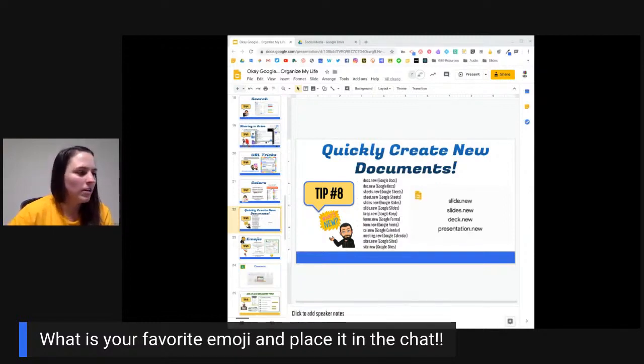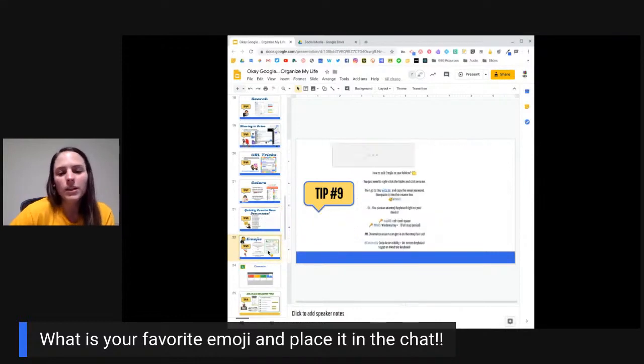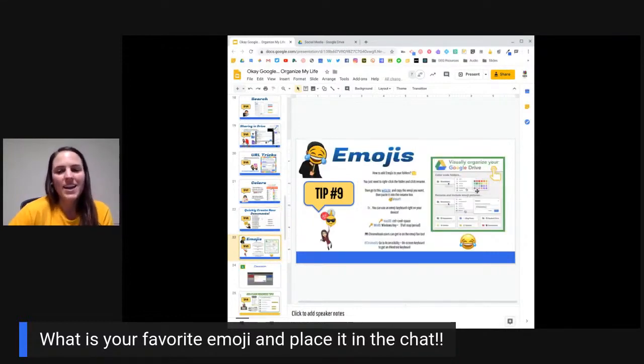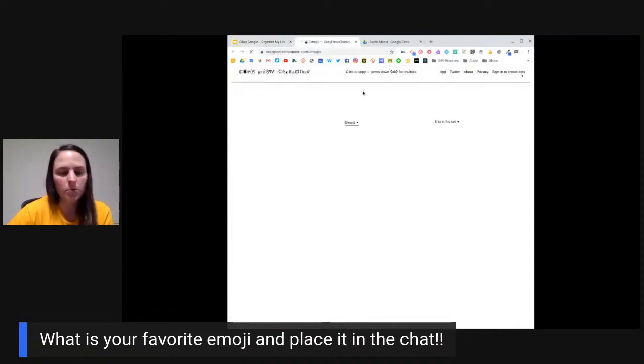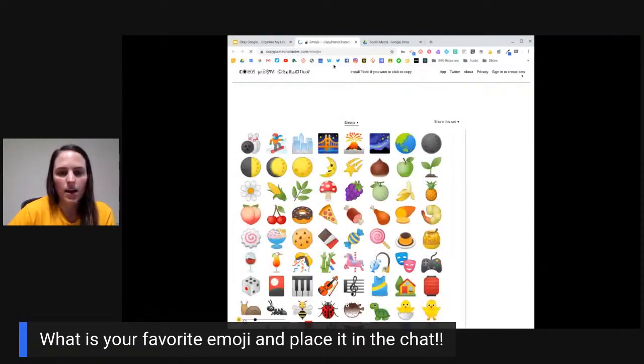If you notice the question, place your favorite emoji in the chat. So we're going to be talking about emojis and how to add them to your Google Drive. We already did colors and we already did grid view. These do work in list view, but we're going to show in grid view. If you go to this website, you will have this website after the presentation, and I'll put it in the chat once Avid is done.